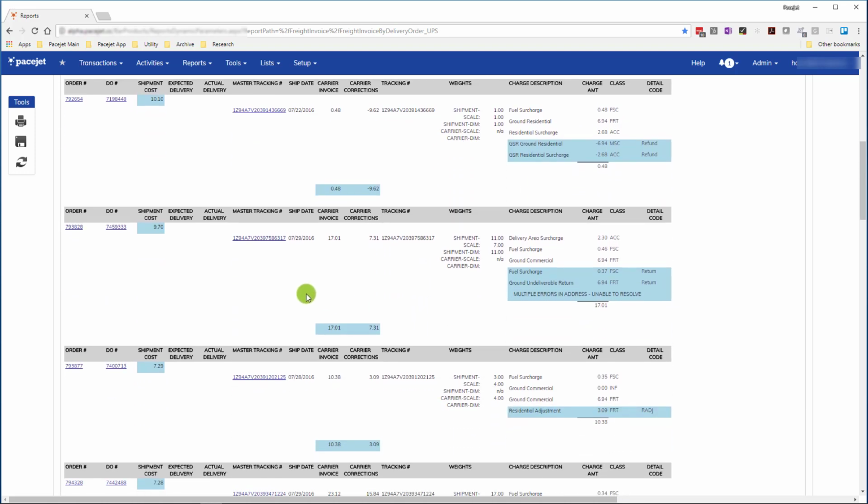Scroll down a little bit more and we can look at an example where there are multiple charges, and in this case it was $9.70 was what we expected the cost. It was actually $17 and a penny, and what drove that change here was a return shipment. So the address was unable to be resolved, so there was a fuel surcharge in addition to the undeliverable return fees that were added to our cost. It's all blue here because we can tie out the shipment and we know the reasons behind the deltas. There are times when there may be a red indicator on here that tells us when we can't actually tie it out yet, and perhaps it'll be tied out in the next invoicing cycle.